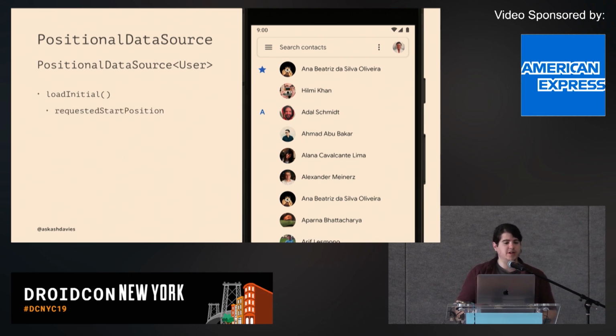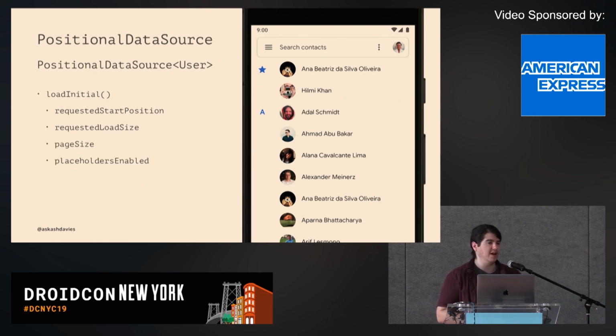So with load initial, you get the requested start position, which is likely to be 0 because the user's usually starting at the beginning, but it may be a different position if the data is invalidated, and it has information necessary for the data to request. You have requested load size, and the page size, and whether placeholders are enabled. So that gives you the information that you need to know if you're loading this data.